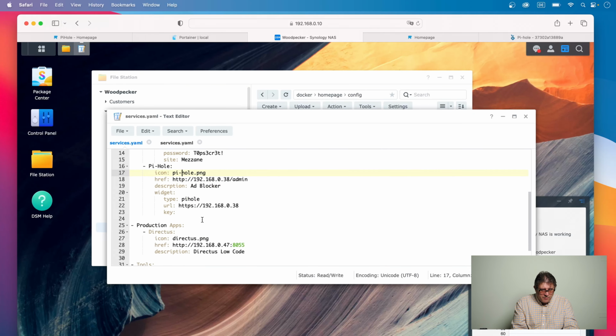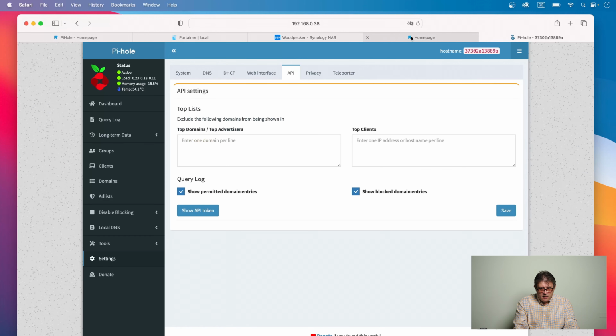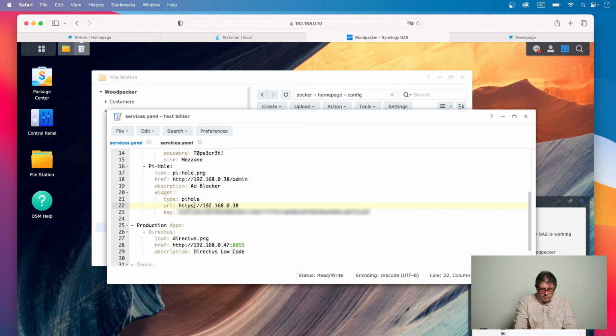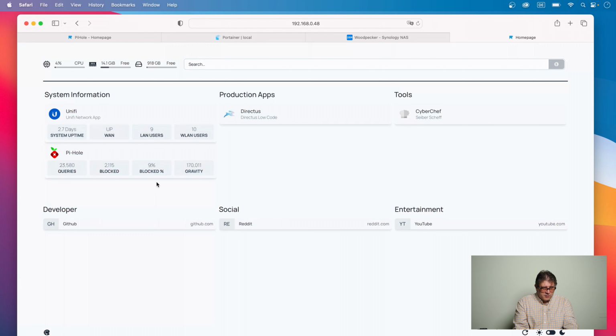Now you paste your API token into this part here, save the whole thing, and of course over here you will see that it didn't work because I put HTTPS in here. So, okay. Now everything works. Once you do it right, everything's fine.